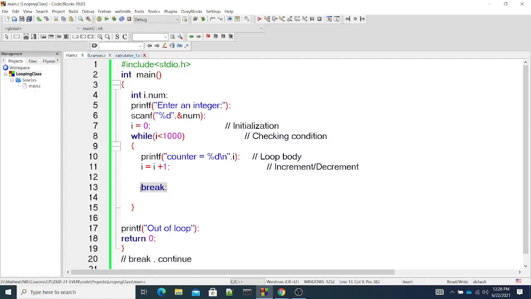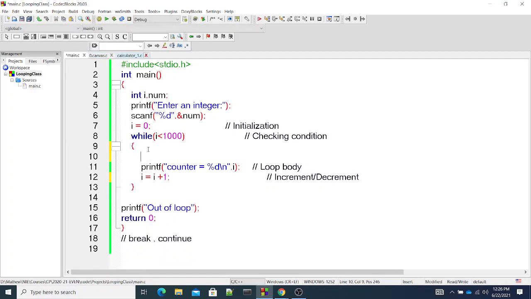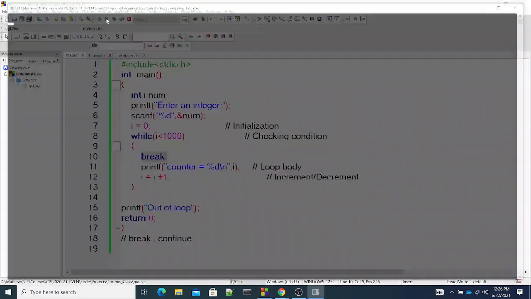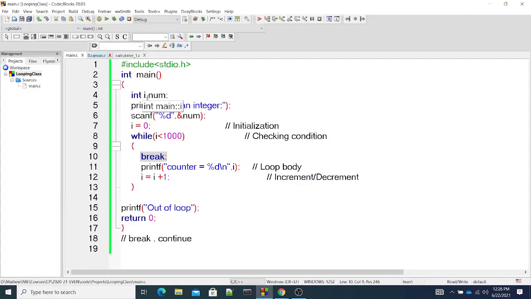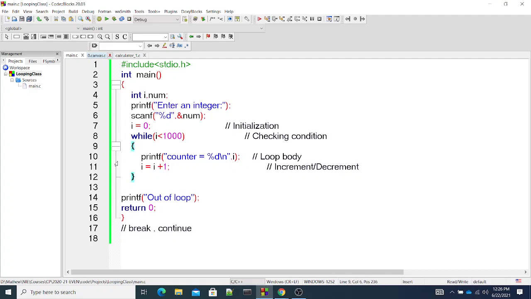So whenever you execute break within a loop, the loop is immediately terminated. No further iterations. If I put break here, what will happen? Even this message will not come, because break is the first statement in the body of the loop, and that is going to execute. We are out of the loop immediately, so counter equal to 0 also won't come. Break takes me out of the loop immediately. Understood the meaning of break in the context of looping? Prematurely we go out of the loop the moment break is executed.